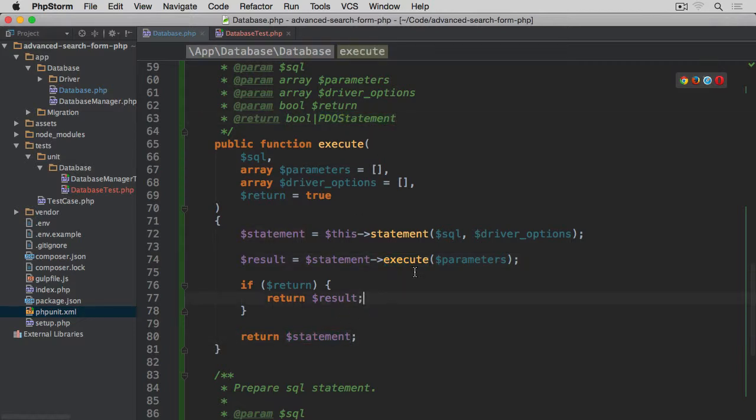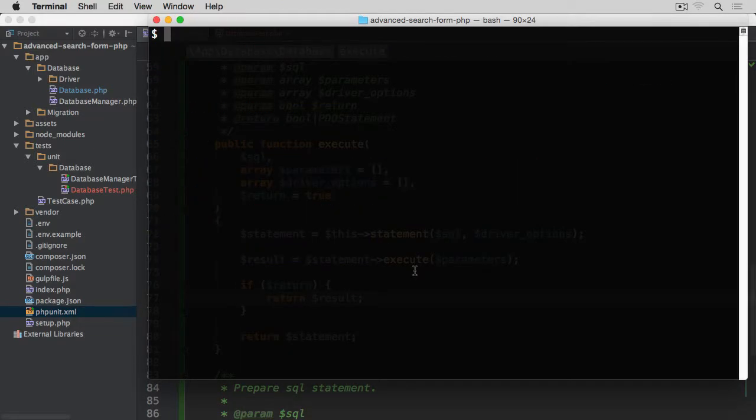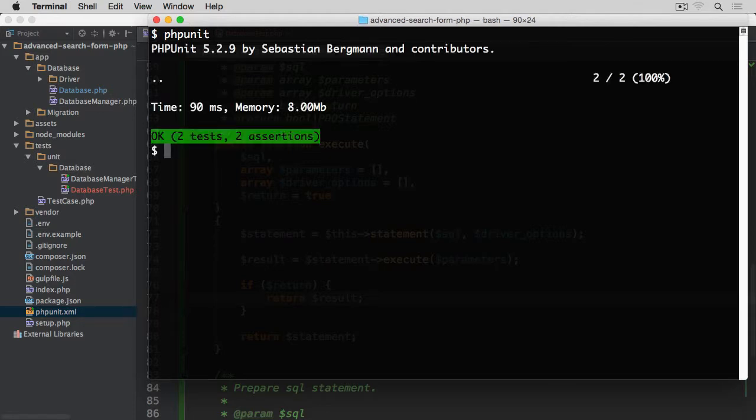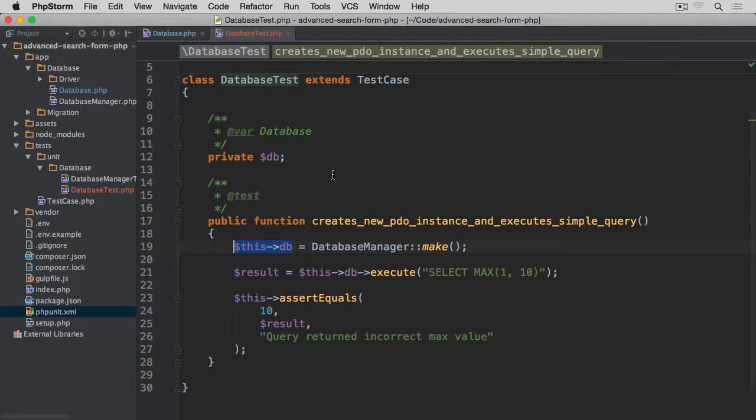Okay, so our execute method is now ready. Let's go back to our terminal and try to run the command again. So PHPUnit, and let's see if we are passing, and we do. So we've got two tests, two assertions. We can now safely use this execute method to run any queries basically directly on this database object instance.